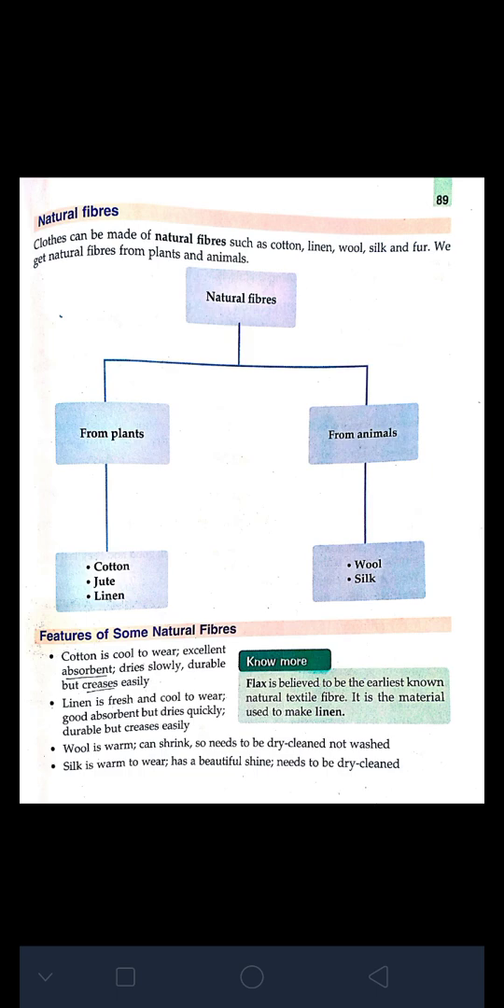Cotton is cool to wear. It is an excellent absorbent. It dries slowly. It is durable, but it creases easily. Yes, cotton is very cool to wear, and that's why we prefer to wear cotton cloth in the summer season. It is an excellent absorbent. Whatever sweat comes on our body, it is easily absorbed by the cotton cloths. If we wash that cloth and put it out to dry, it dries slowly.